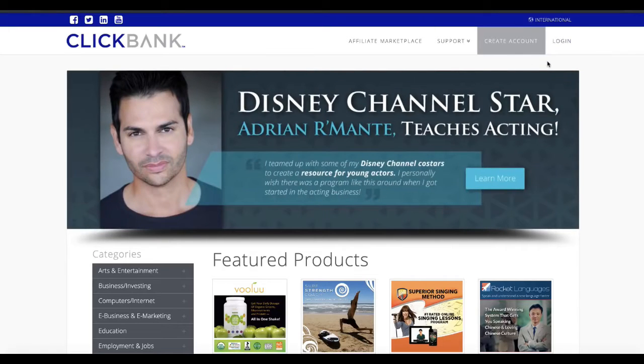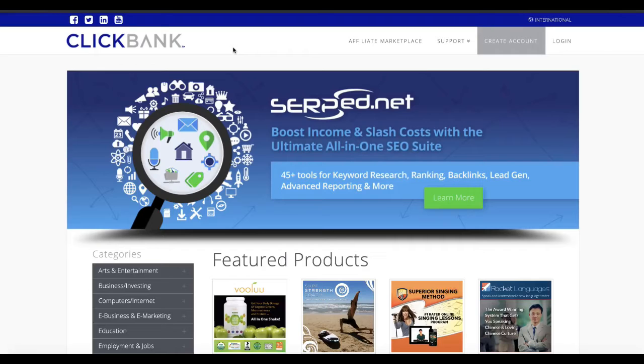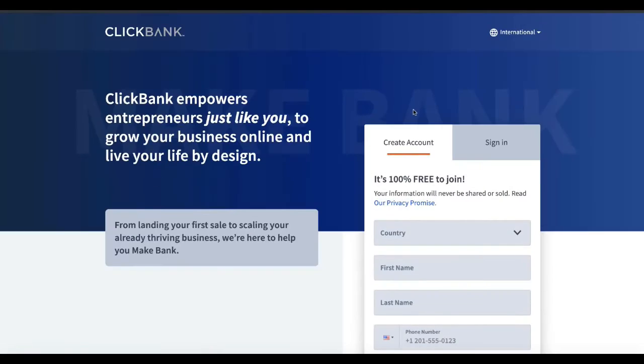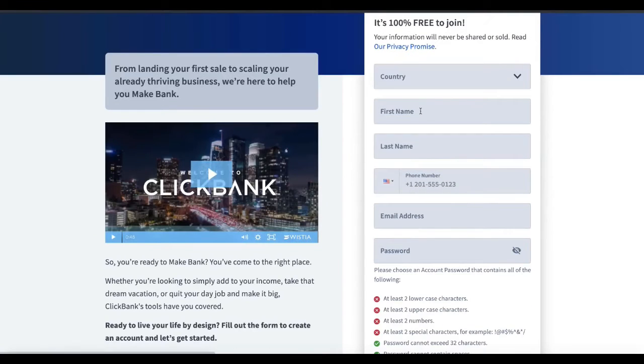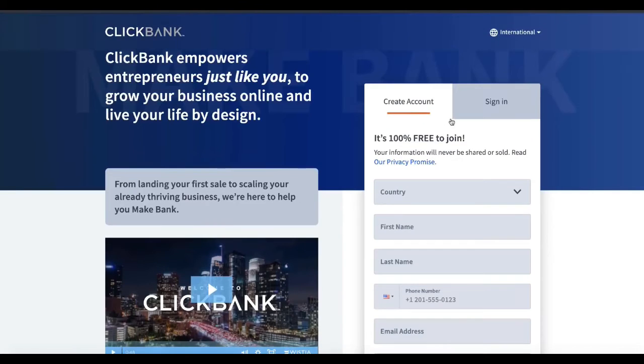If you don't have a Clickbank account, you probably do if you are my subscriber, but if you don't, go on clickbank.com. You're going to see a page like this. Click on create account, and in a few easy steps you're going to create your Clickbank account. It is free, so you don't need to pay for anything. You're going to make money with Clickbank. You're not going to need to pay for anything.